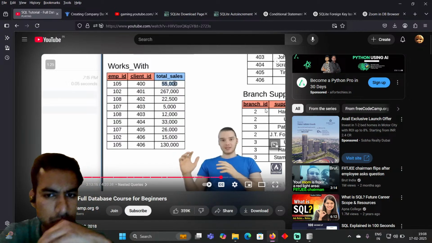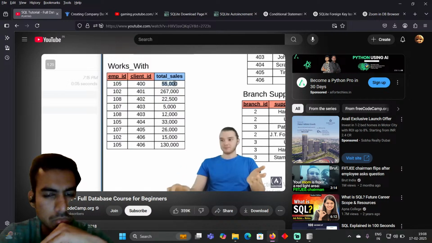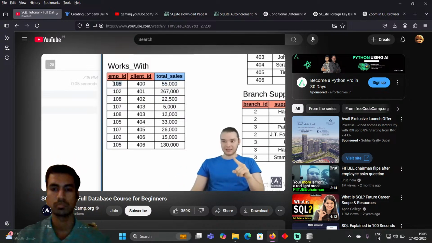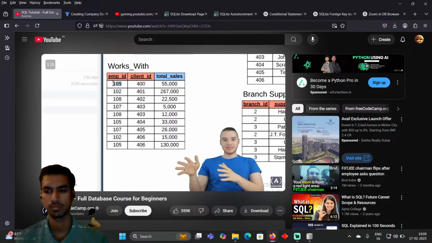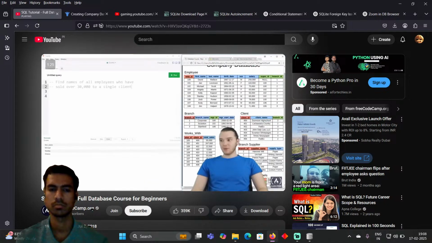But what we don't have is the employee's first name and their last name, right? We don't have the actual employee's name. What we do have, though, is the ID of the employee who did it. So we have the employee's ID, and we can use the employee's ID in order to get their first name and their last name. So in this case, we had part of the data here on the works with table, and we have part of the data up here on the employee table. And this is a situation where we can use a nested query.